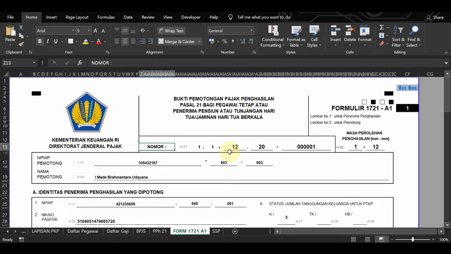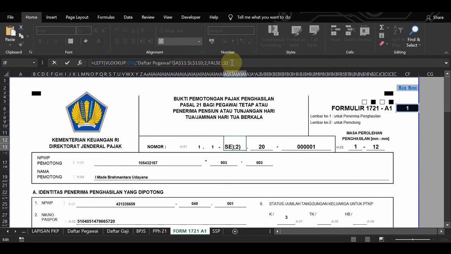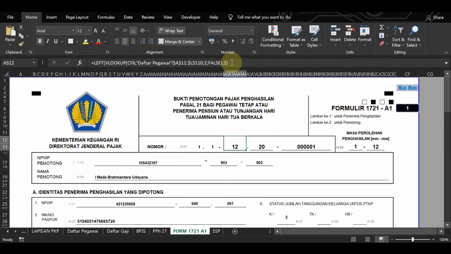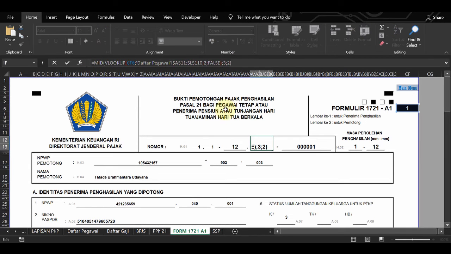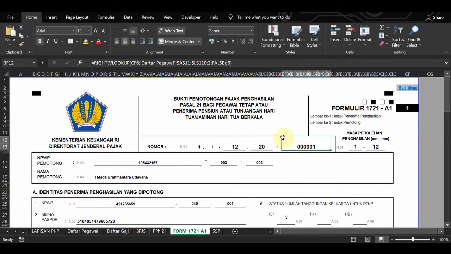For the first column, in the number section, I use the left and VLOOKUP formula. Then, for the second column, we can use the mid and VLOOKUP formula. And for the third column, we can use the right and VLOOKUP formula.